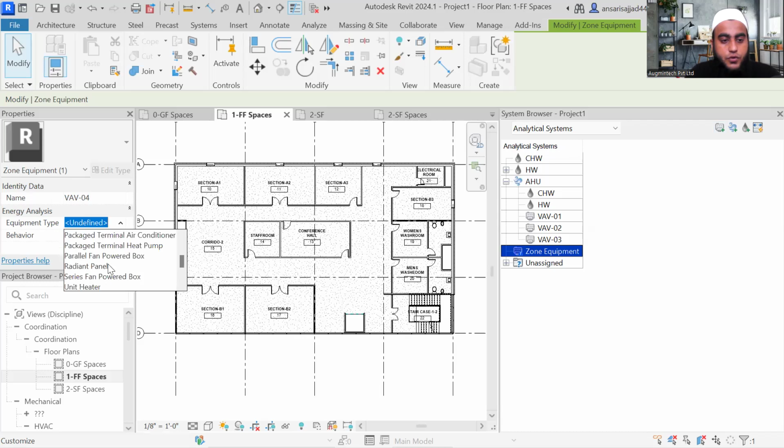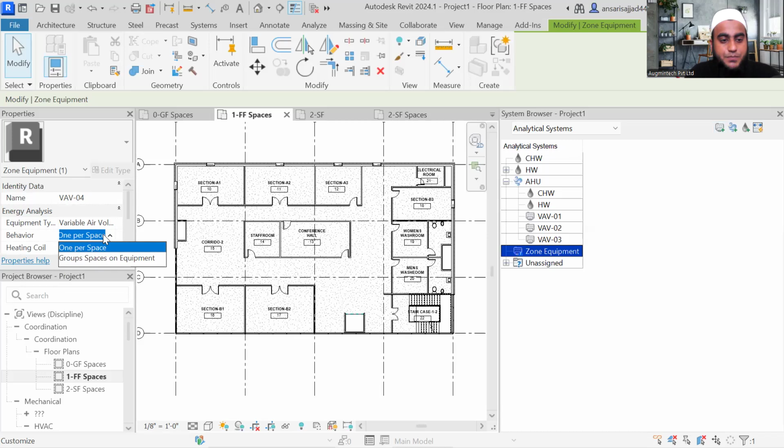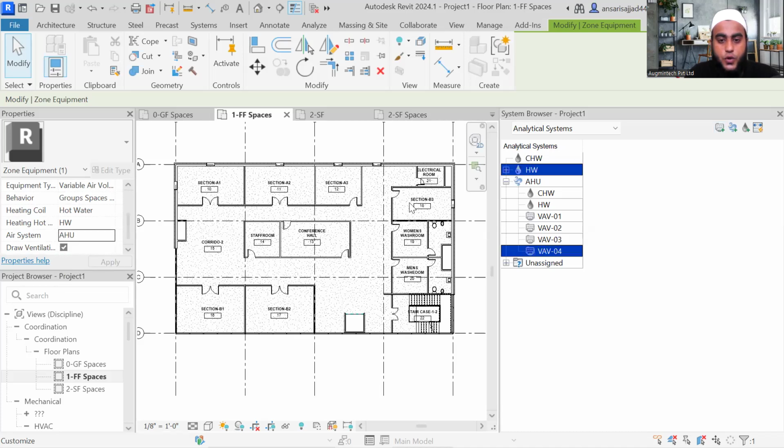Tell me fast, all of you. Don't keep quiet. Again, I'm repeating: variable air volume, behavior, group spaces, heating coil. Already we have created the hot water loop and then the AHU, and with the help of that we are serving. Is it clear? Okay, right.